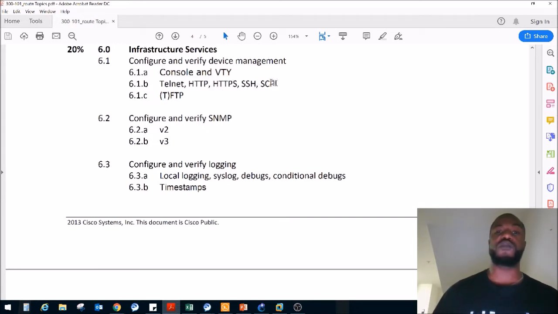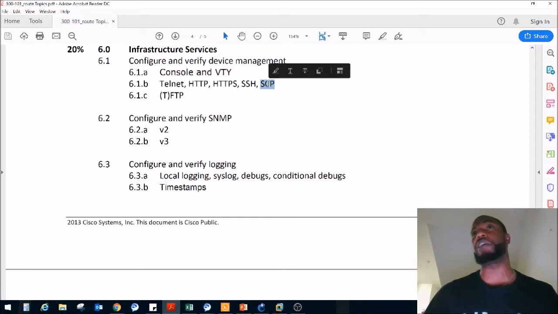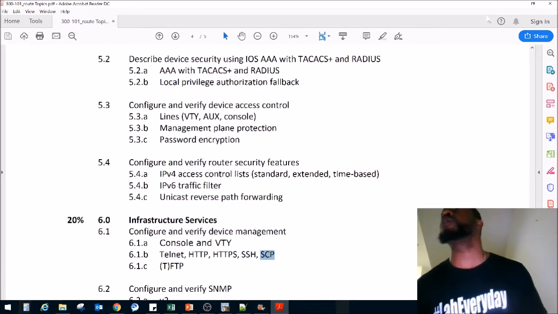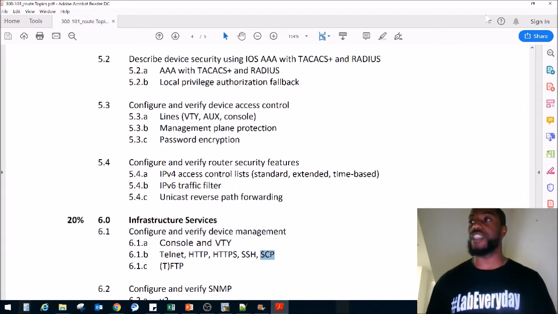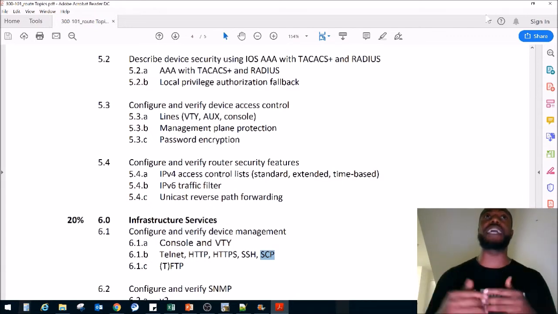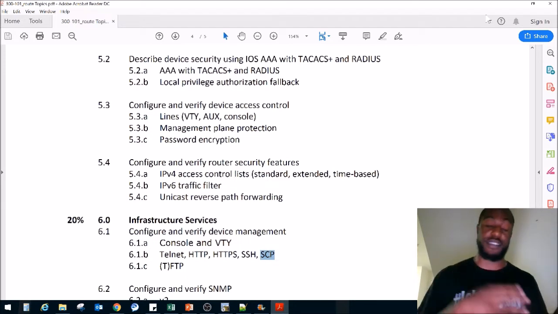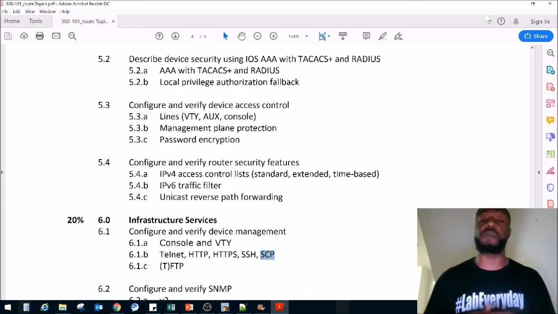So let's start off with SCP. What's SCP? SCP stands for secure copy. It's a more secure version of FTP and TFTP. Basically, it uses the same mechanisms as SSH, so even the configuration is just about the same. You just have one or two more commands that you have to add.